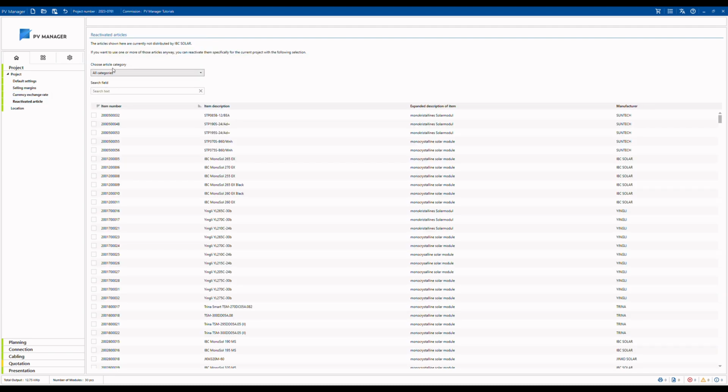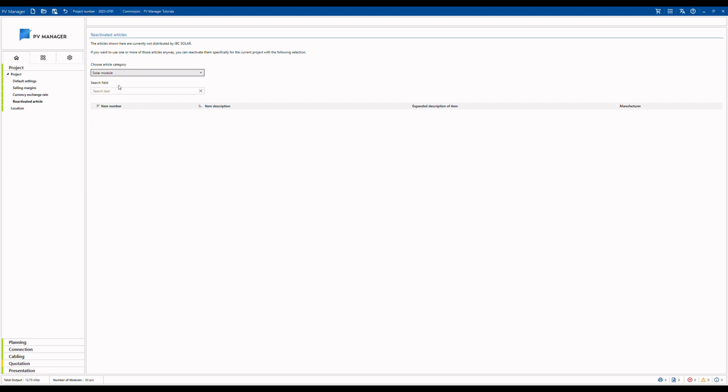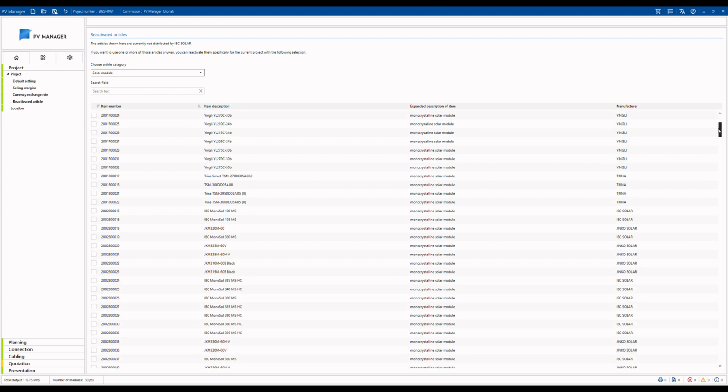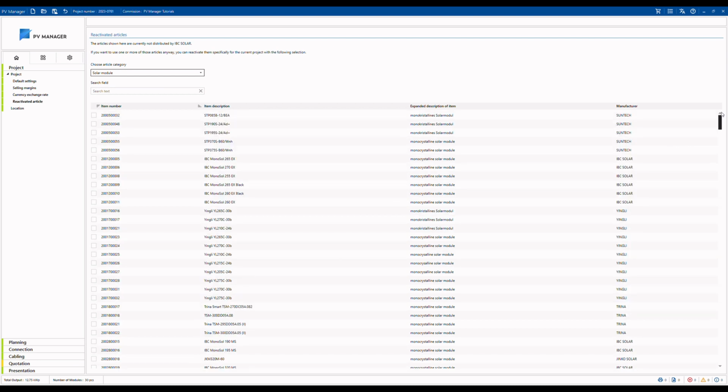In the topic reactivated articles, you can find articles that have been distributed by IBC Solar but are not available in the IBC Solar shop anymore, like here the solar modules and inverters. Because the list is pretty long, you can search the items with an item number or the item description.